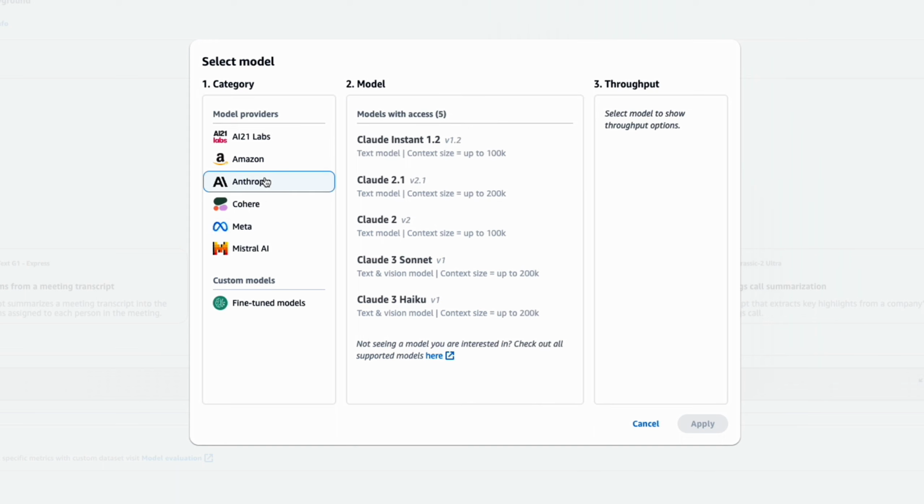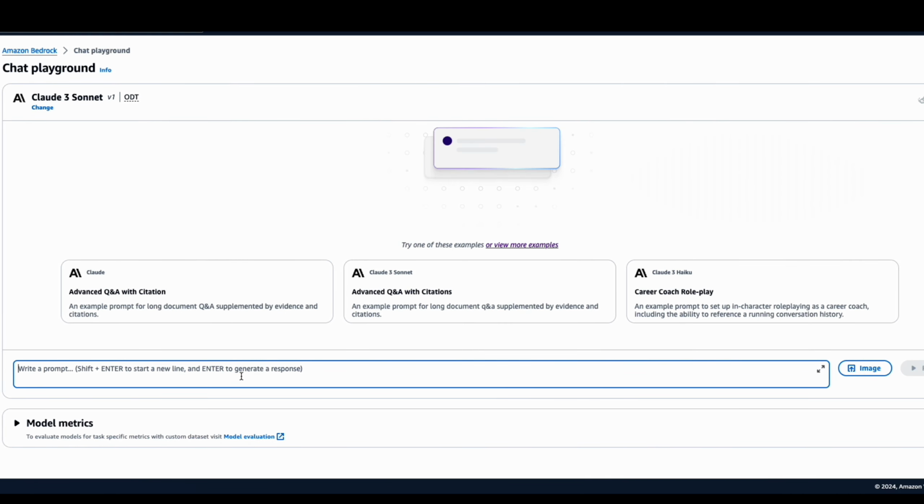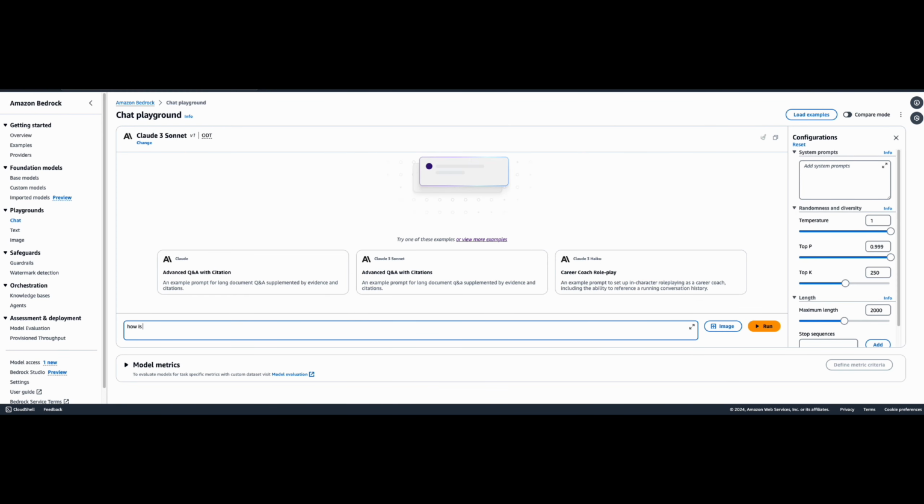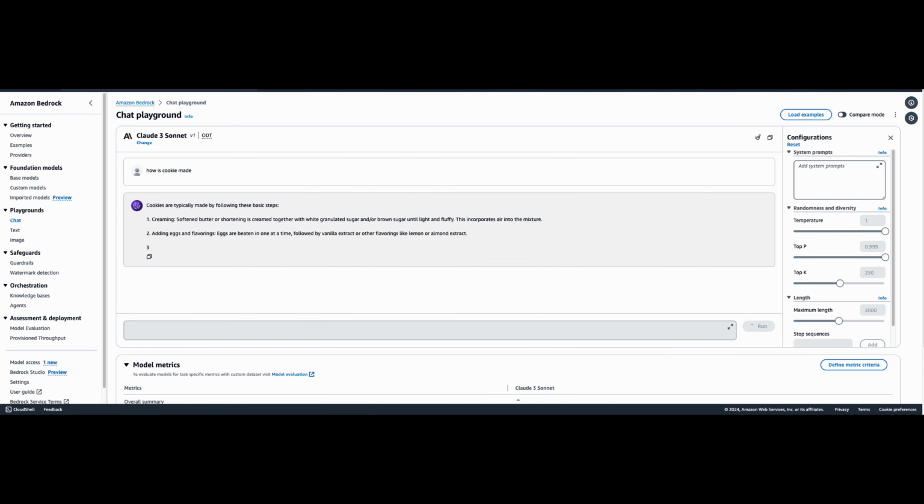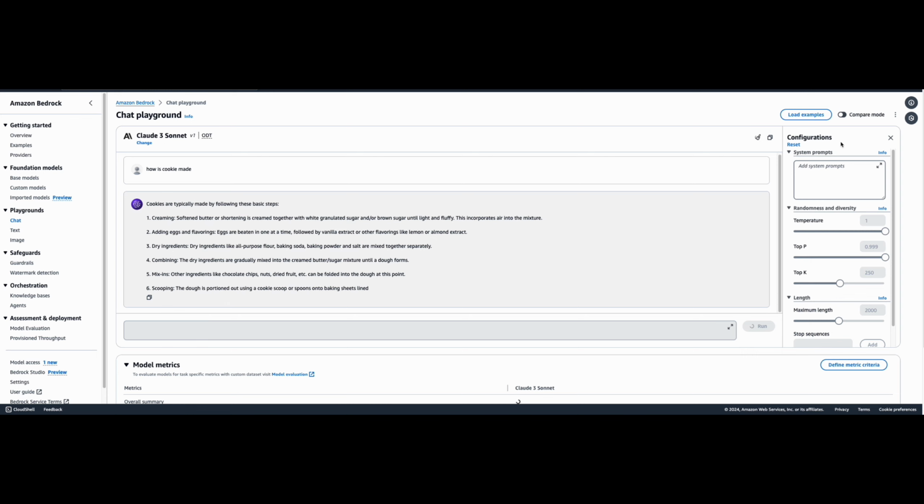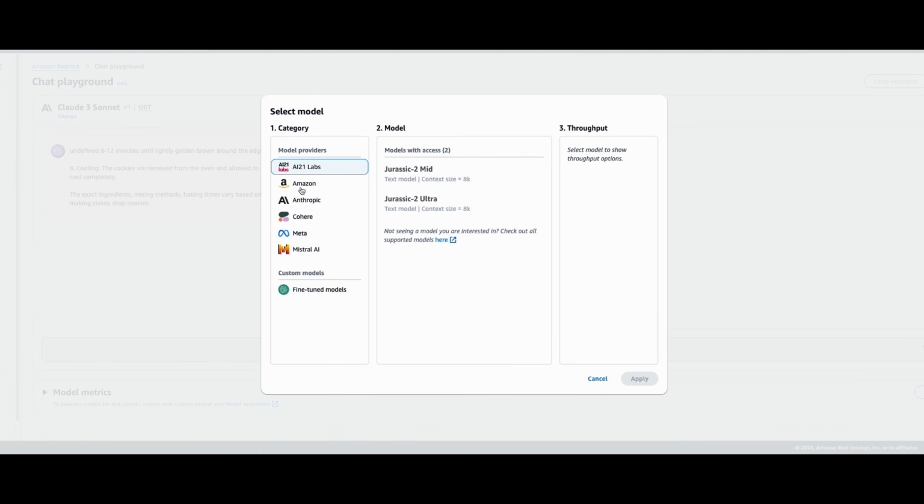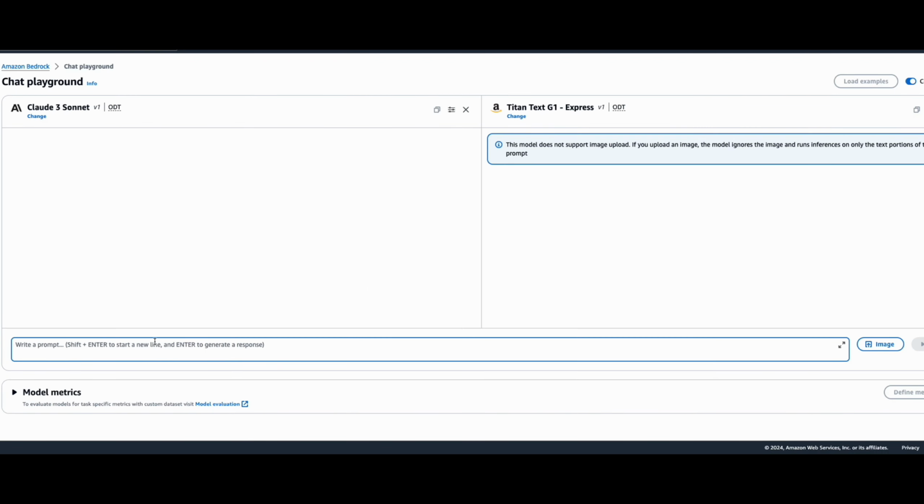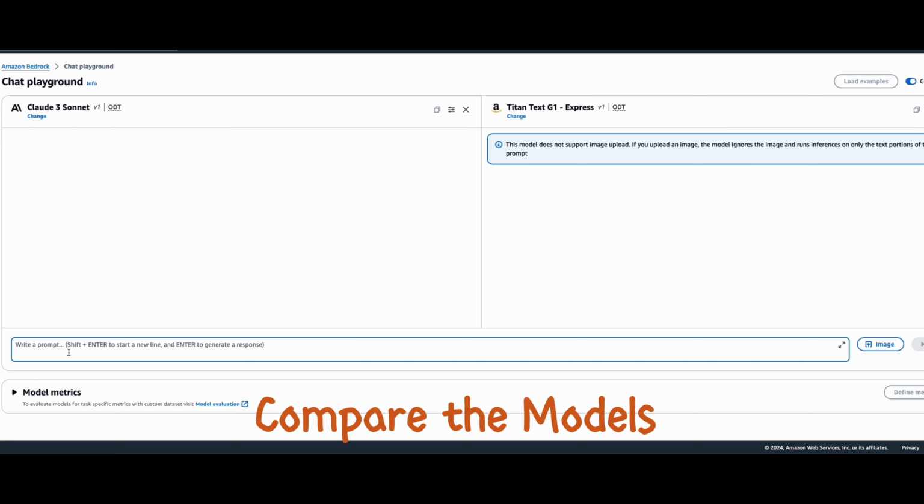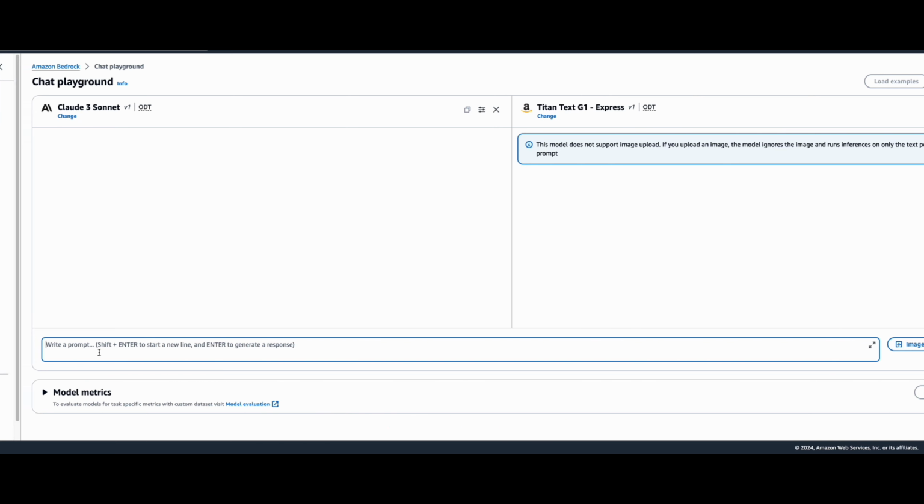So anyway, let's pick one model. Pick Sonnet. I can always play with Sonnet. Is cookie made? So this gives you step-by-step instructions. And when you want to compare models, you can always select another model. Let's pick G1 Express. So this gives you an opportunity to compare the performance of the different models side by side. And then it also helps you evaluate what is the best model for your use case.